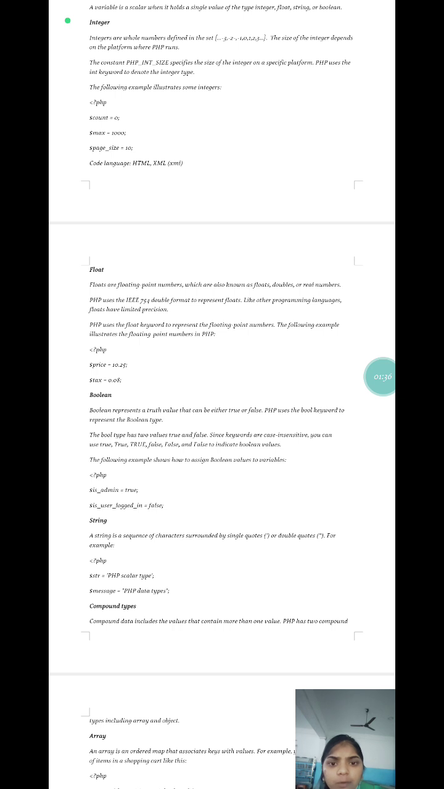Float, or floating point numbers, which are also known as floats, doubles, and real numbers. PHP uses the IEEE 754 double format to represent floats. Like in other programming languages, floats have limited precision. PHP uses the float keyword to represent floating point numbers. The following example illustrates floating point numbers in PHP.